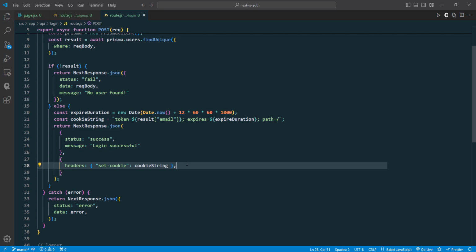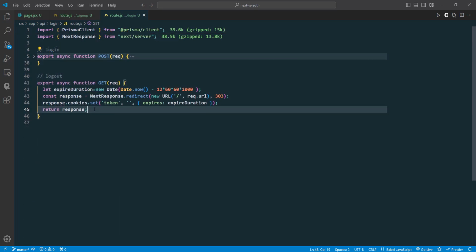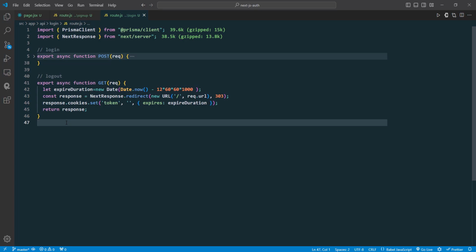So this is how our login is going to work. And this is just the logout. We are just expiring the cookie that we have. Just by expiring the cookie, we can log out our user. So we are doing that here, and we are redirecting our user to the home page.